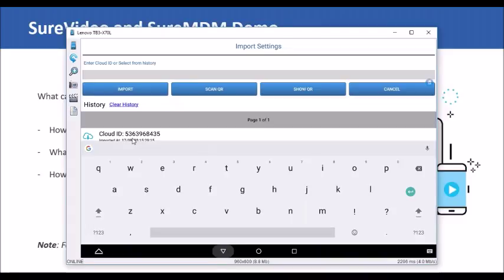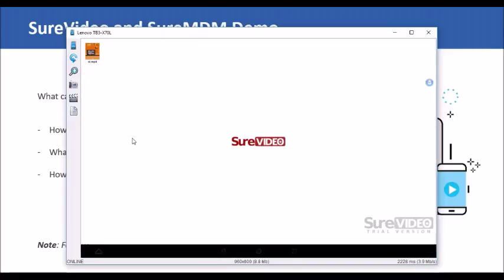So these are the basic functionalities of SureVideo. I can go on and talk about a lot of features, but I don't think time will permit. We talked about SureVideo and a digital signage solution using SureVideo. Now we're talking about how we're going to manage it. If you deploy a digital signage solution on a tablet using SureVideo, how are you going to manage it? That's where SureMDM comes into the picture.